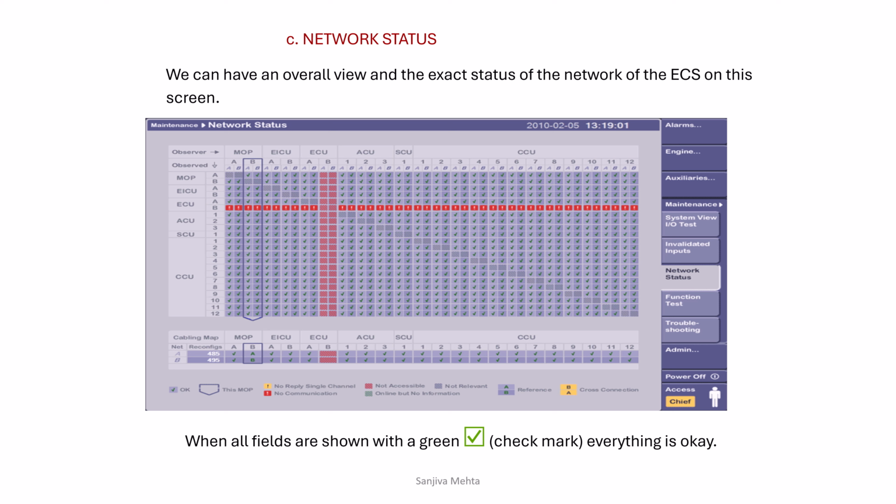A and B that are showing here are both not accessible. Other information is given here. When all fields are shown with a green tick, check mark, everything is fine. Normally you will see everything with a green tick. Only if something is not right will you find this kind of thing.